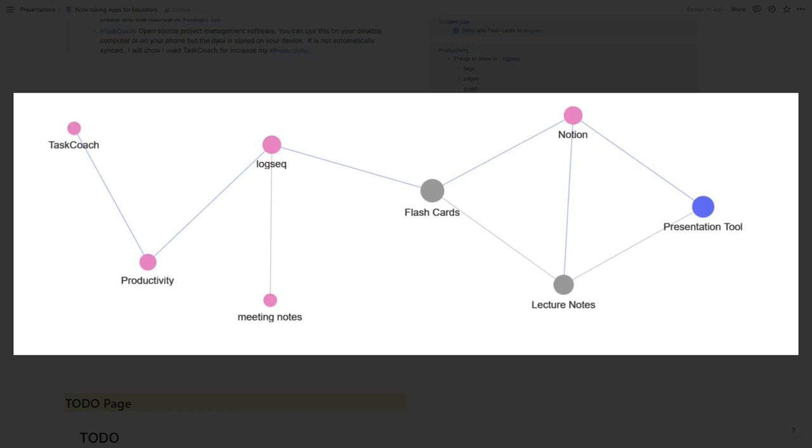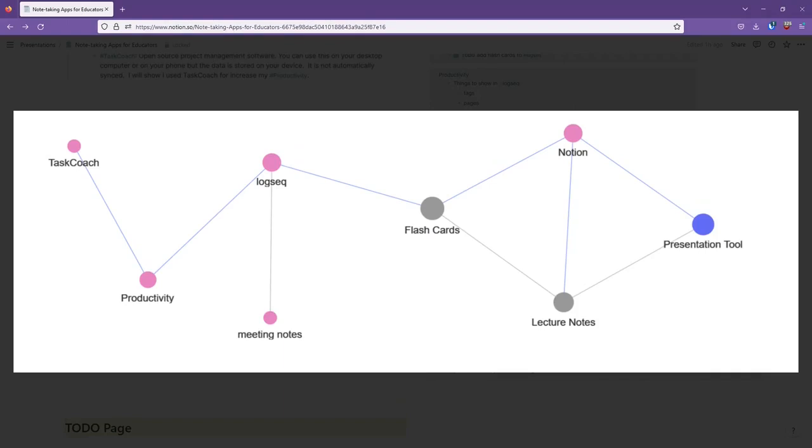As I said, I was using this to prepare for my presentation. And the 3 nodes that you see at the top, Task Coach, Logseq, and Notion, those are the 3 apps that I planned on talking about. And as I started to fill out what I want to talk about with these apps, it populated, or I created pages for productivity, meeting notes, flashcards, lecture notes as a presentation tool.